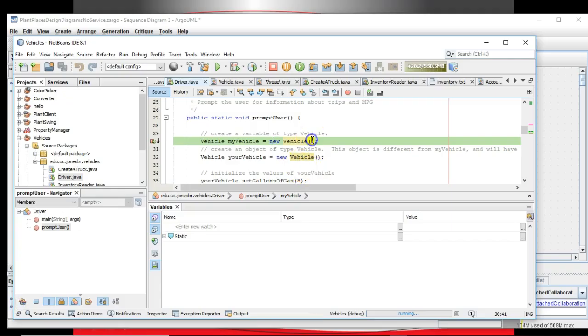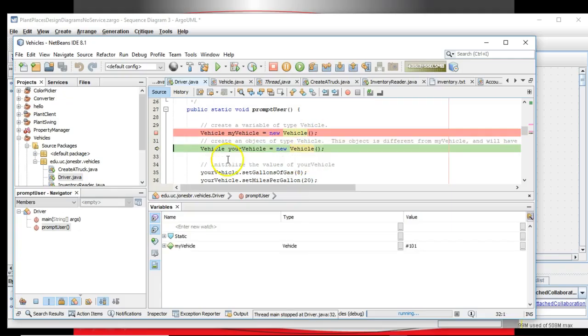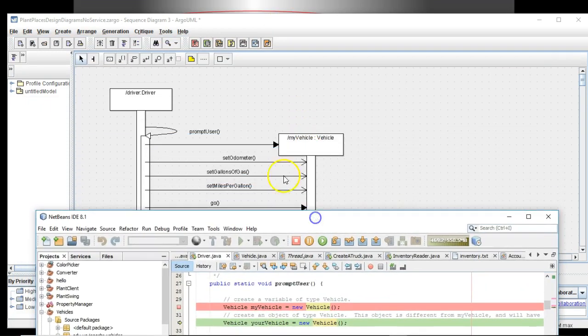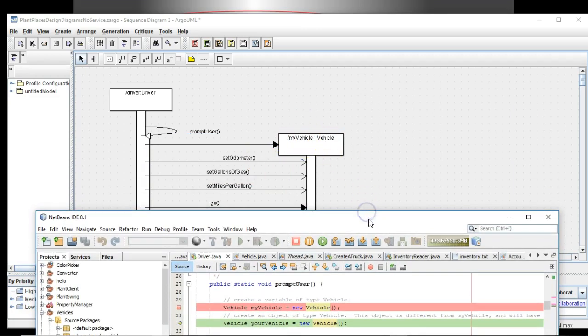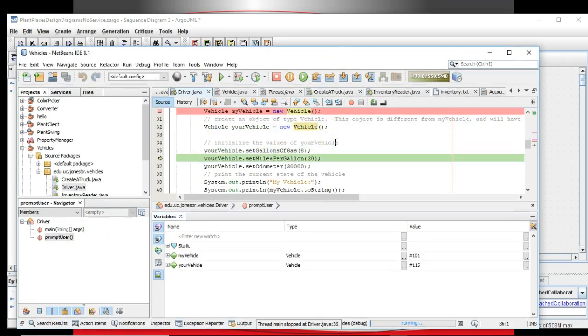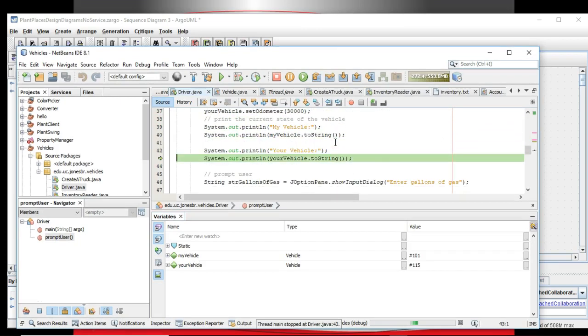Now watch the Variables tab when I choose F8. When I choose F8, did you see that? There's a new variable now called myVehicle, as we've declared up here, and the type is vehicle, as we've declared here as well. And sure enough, that matches our sequence diagram, where we have a variable named myVehicle of type vehicle. So we've now reached this step, and now we're ready to invoke some methods. Again, ignore the yourVehicle part. I will skip over that just for brevity.